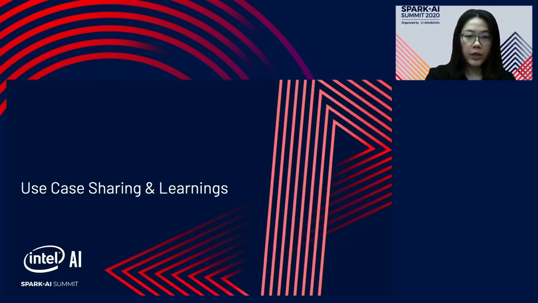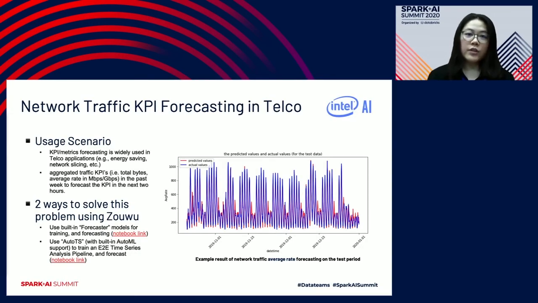Now we come to the last part, the use case sharing and learning. Now, let's first talk about the reference use case in Project Zouwu, the network traffic KPI forecasting. We know that many KPIs are collected from the telecom network, such as download and upload speed, channel utilizations, network traffic, and number of connected users.